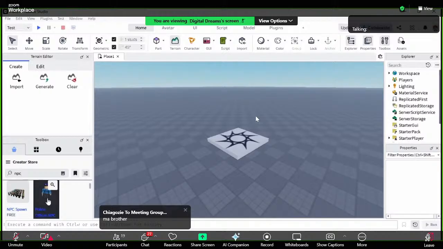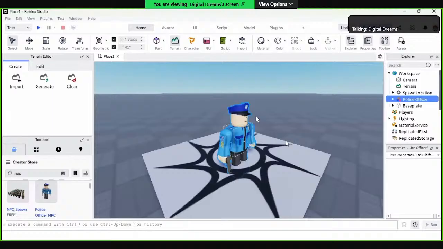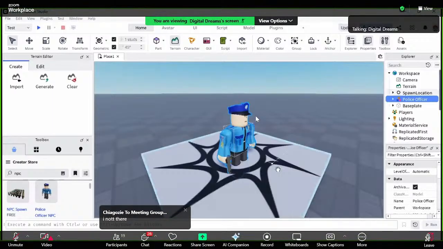So I'm going to click on this police officer NPC. And then I got a pop-up, so I'm going to click on OK. Once you get a pop-up saying the police officer NPC includes 8 scripts, I'll acknowledge it by clicking on OK. And once I click on OK, my police officer appeared in the workspace. Can you see the police officer? And he's holding a gun.